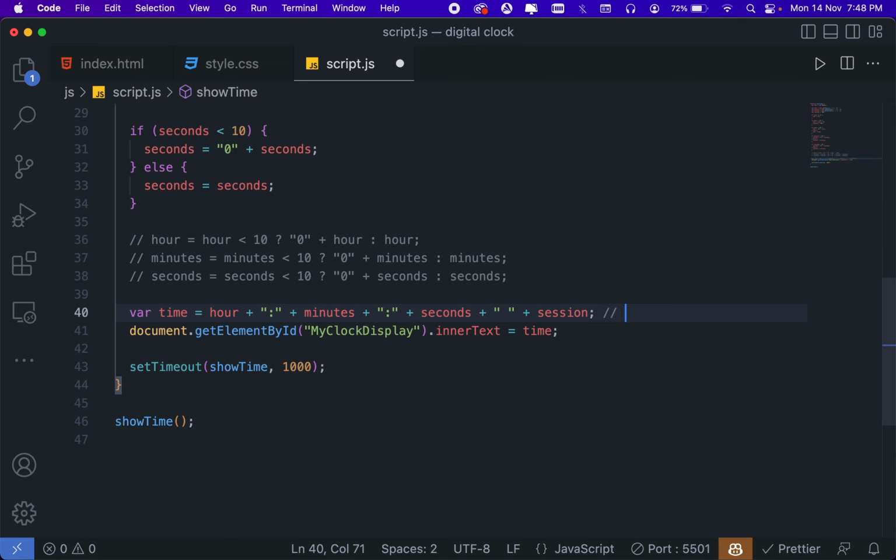Maybe let's say we are working with 01:30 PM, where the 01 is the hour, then the colon is this first colon that you are seeing. The next one is the minutes. We also have an extra colon here for the second colon. And the next one is the seconds. Then the space, just add a space here. Then we have the session, which is either AM or PM. Finally, we are doing document.getElementById my clock display.